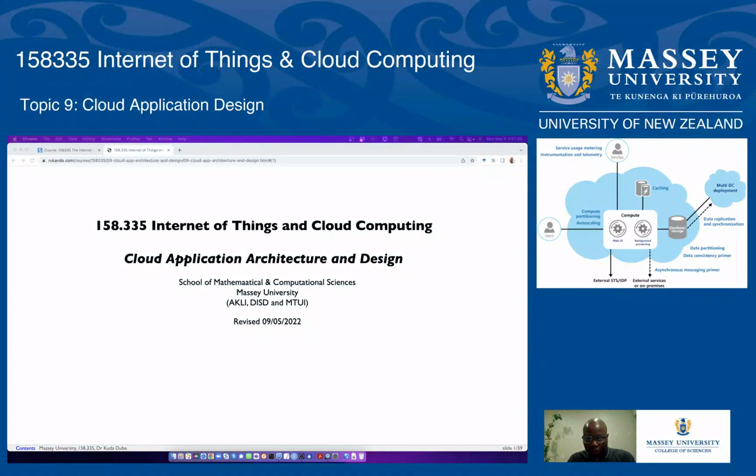Right, all along we're looking at the various concepts for cloud computing. It's now time to look at the cloud from the point of view of a software engineer or a developer for web applications. So in this video we are going to cover cloud application design.